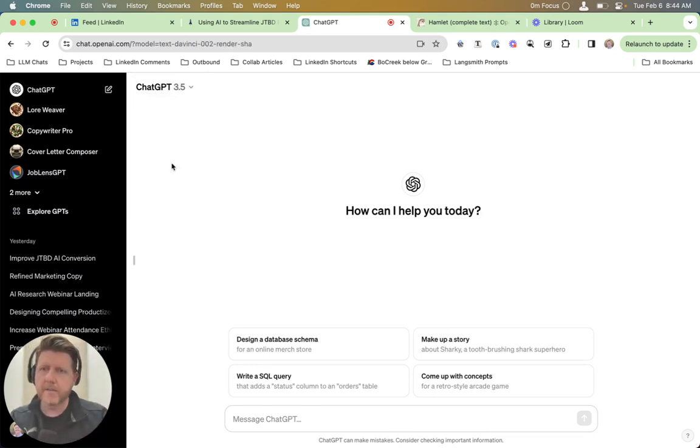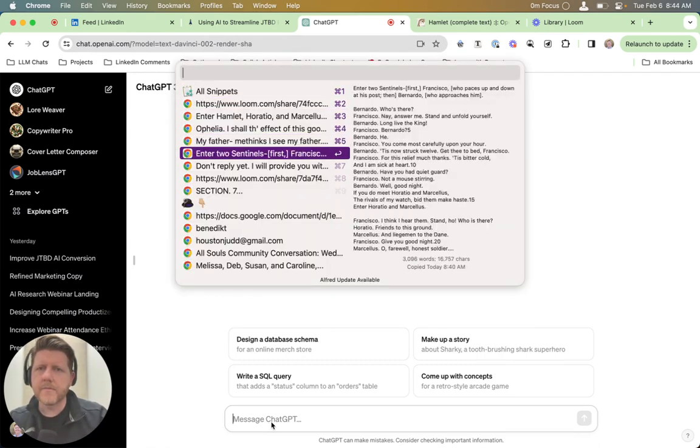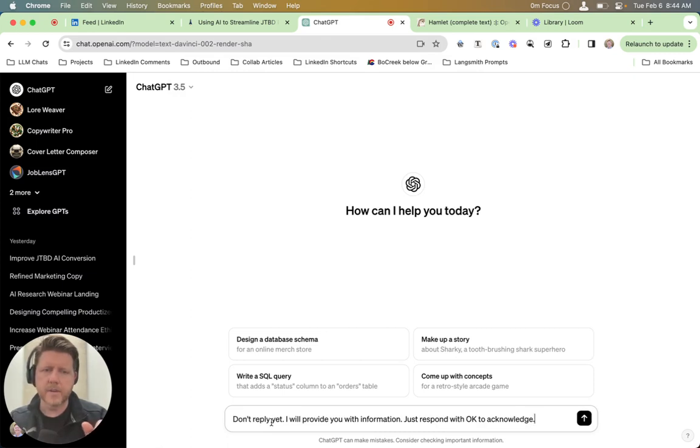you're not paying for ChatGPT, and so you don't have access to the GPT-4 model, here's a simple approach that you can use. And it all comes down to this little prompt. Don't reply yet. I'll provide you with, let's say, more information. Just respond with OK to acknowledge.